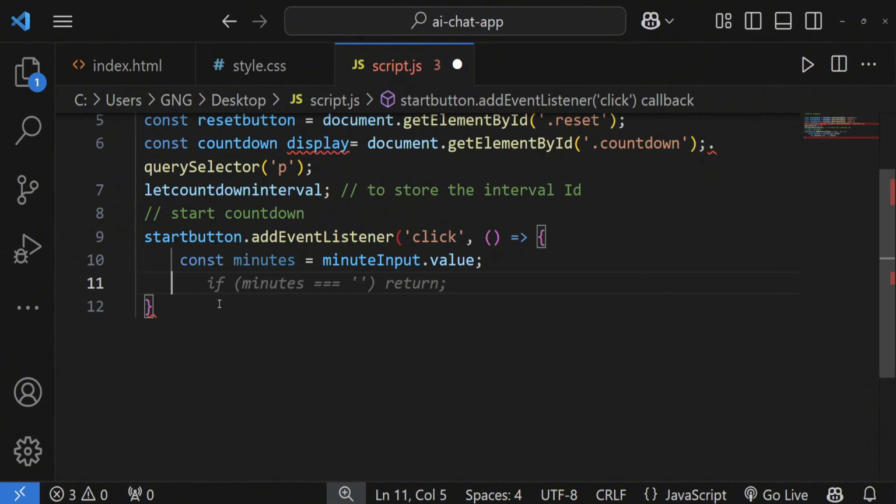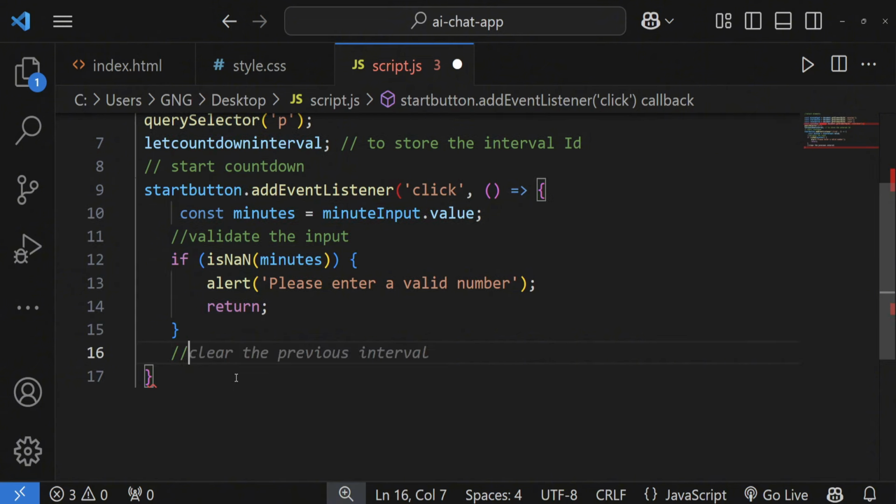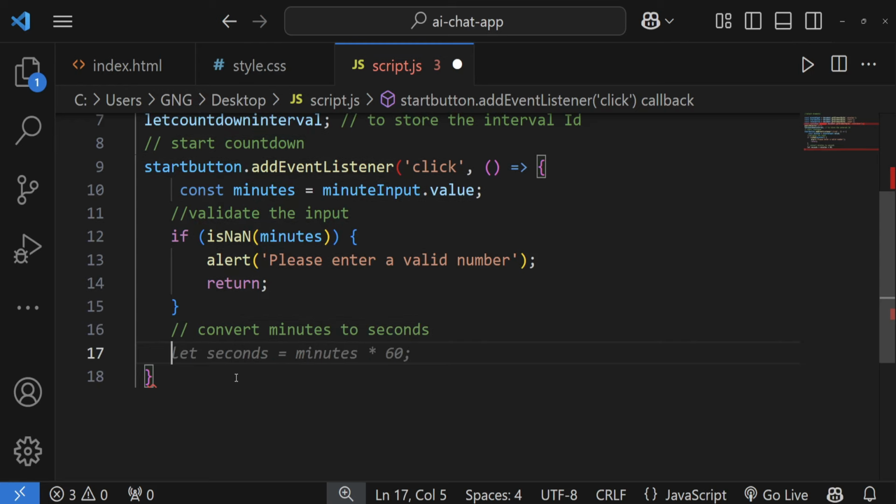We could add the minutes like this. Now we could add another comment over here, validate the input. If minutes is NaN, then we could say please enter a valid number here, or else we have to return. After this, we could add another comment over here, and we could say convert minutes to seconds. So we could add this over here too.